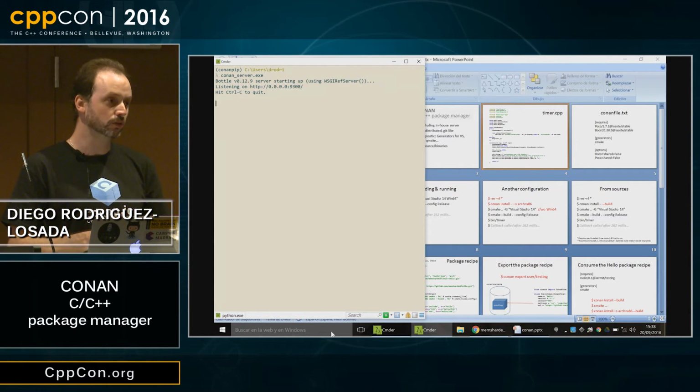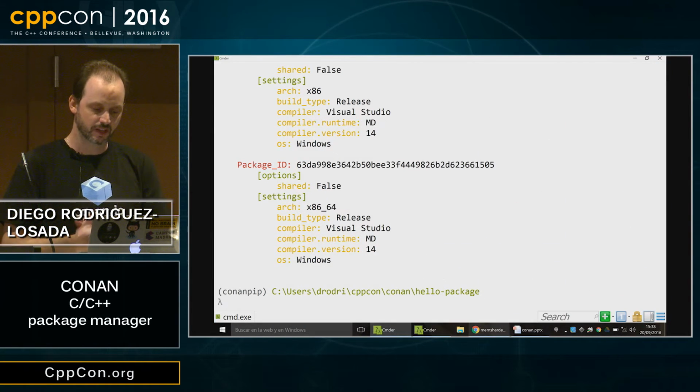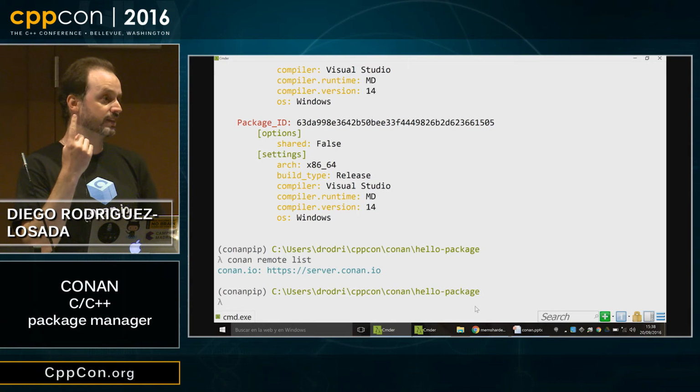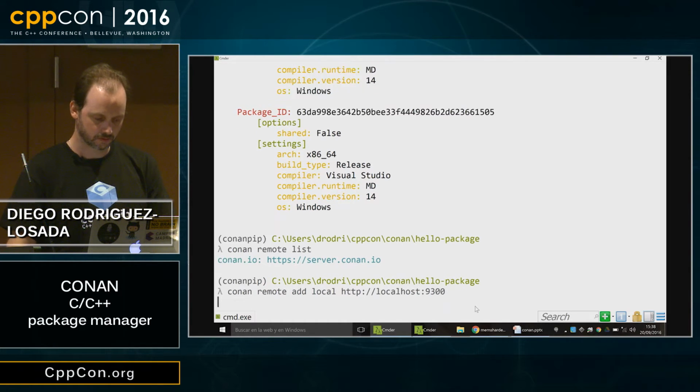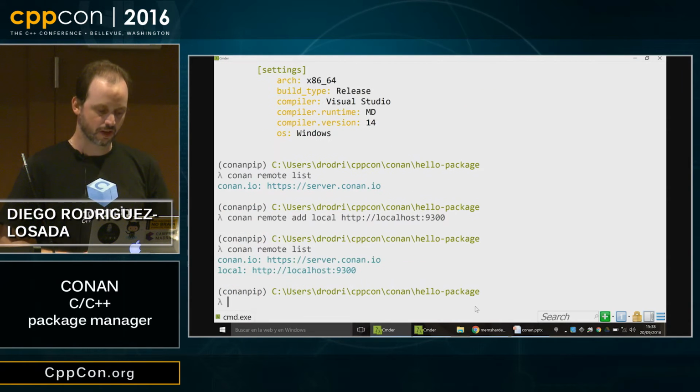Now I'm running a remote. It is in my machine, but it could be elsewhere. Okay, so as I said, it's Git-like style. So I can list my remotes for Conan. Now I had just one remote. It's the Conan.io, is the way I'm getting the most packages, but I'm going to add a remote. I'm going to call it local, and it's going to point to my localhost. Okay. Now I have two remotes.